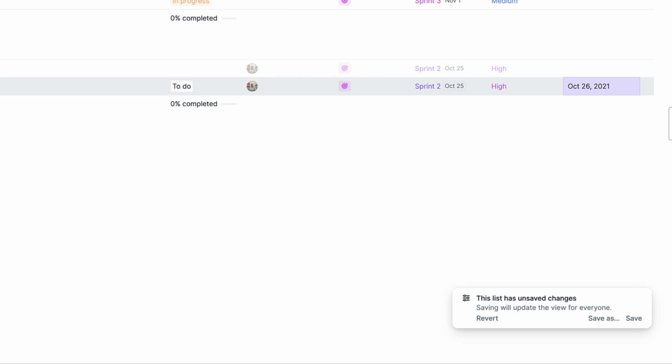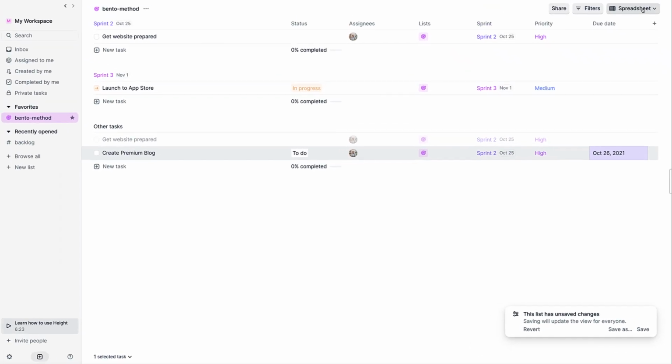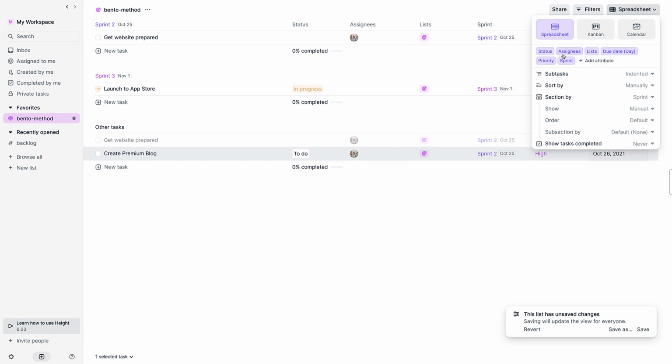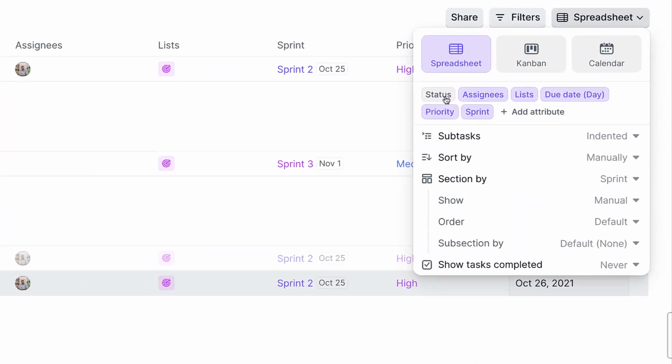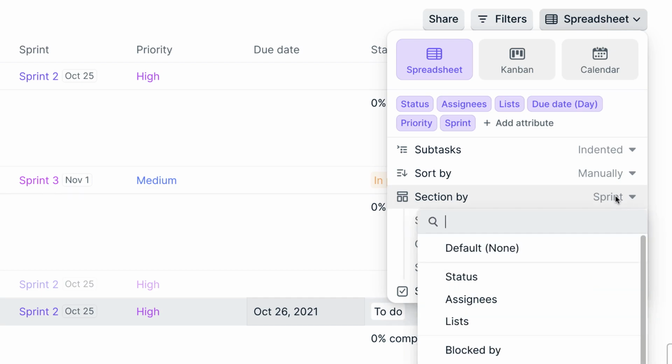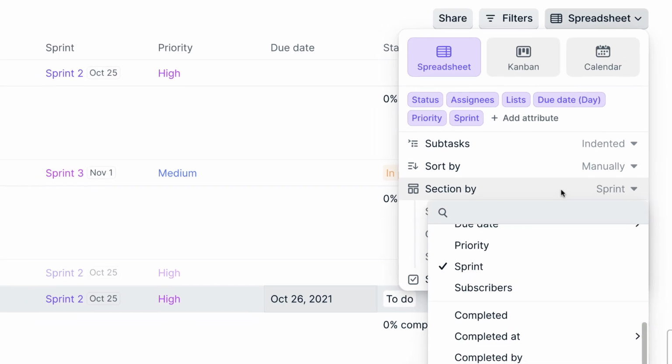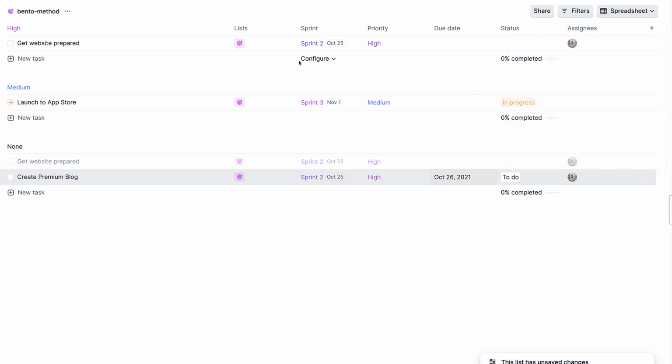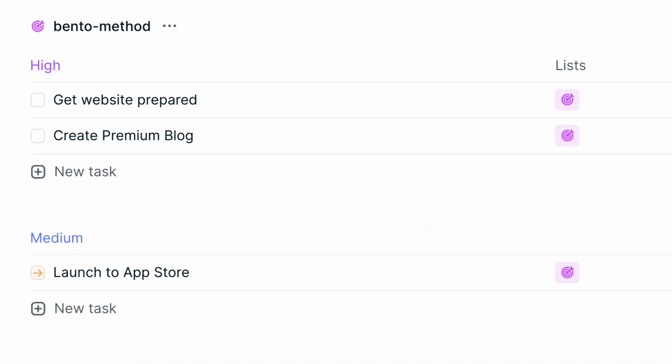Now this is where the real magic comes in with the list side of stuff. In the top right hand corner, you can see that spreadsheets, it's currently giving me a custom spreadsheet with the things that I've added in columns, but I can remove what I find suitable, I can add certain attributes, and I can really go granular on how it's sorted and also how it's sectioned up. At this moment, I've sectioned it up through sprint, but I could change that to priority. So you can see here that I can see high priority at the top, medium, and ones that have no associated priority.